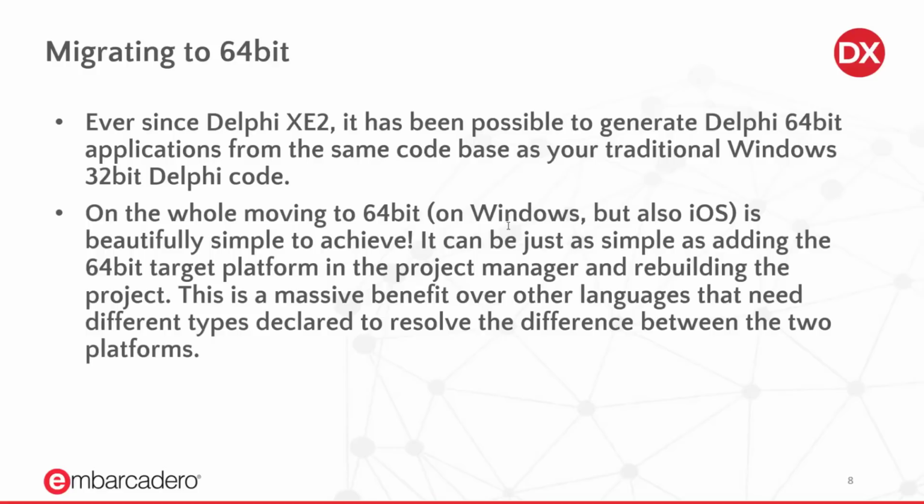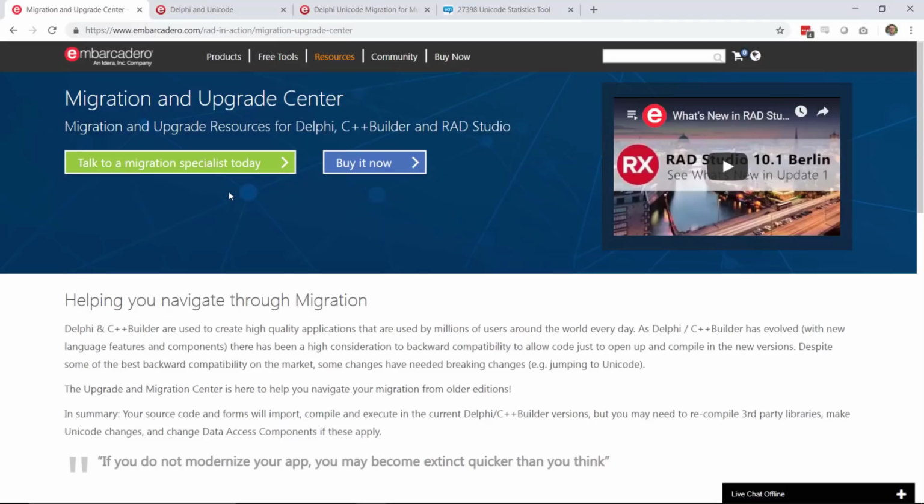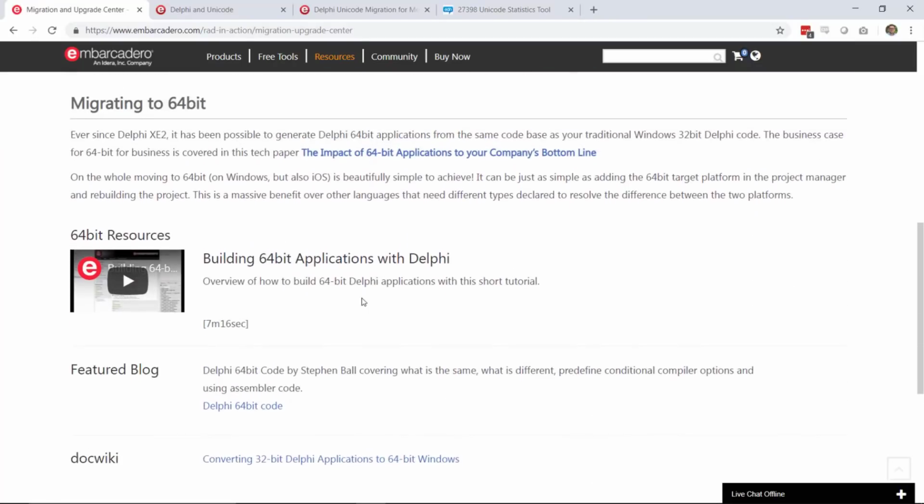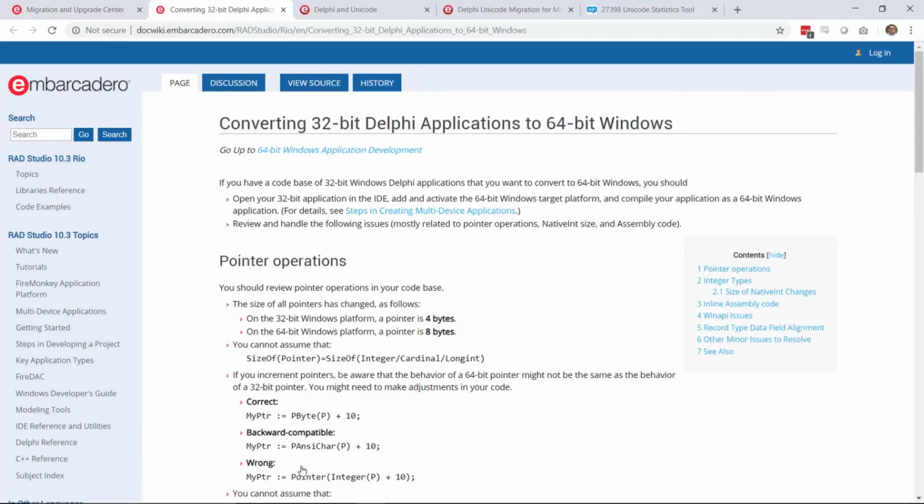And let's talk about migrating to 64-bit applications. This was done in Delphi XE2, and the functionality was to add the ability to create with the same code base and without that many changes. As before, I would like to recommend that you find more information at the Migration and Upgrade Center. Here you can see more information about the migration from 32 to 64-bit applications. I would really recommend you going into the doc wiki if you want to find out more.